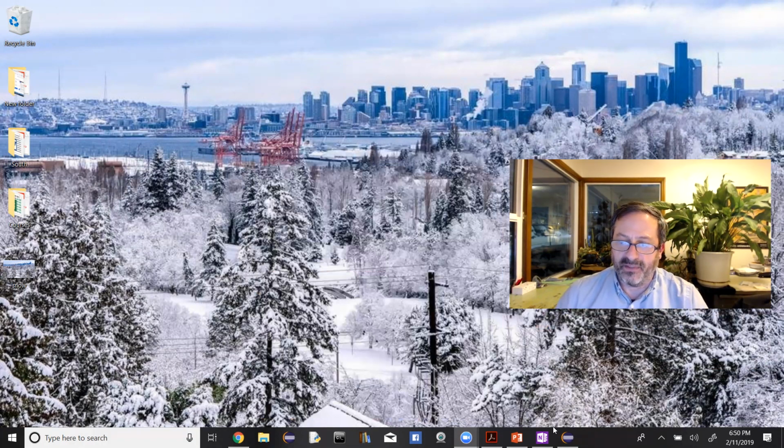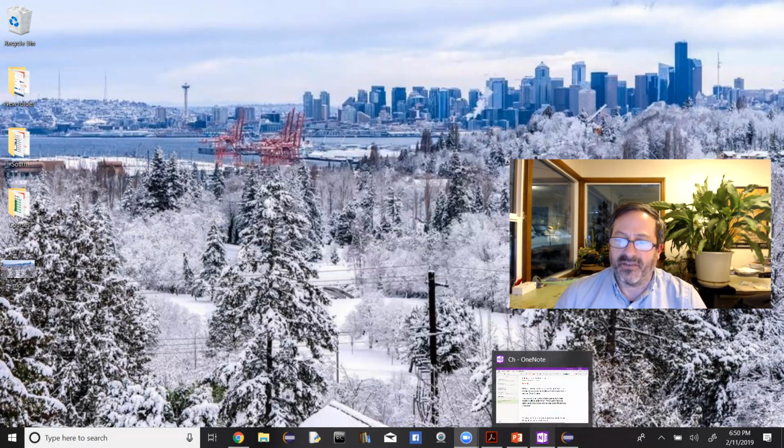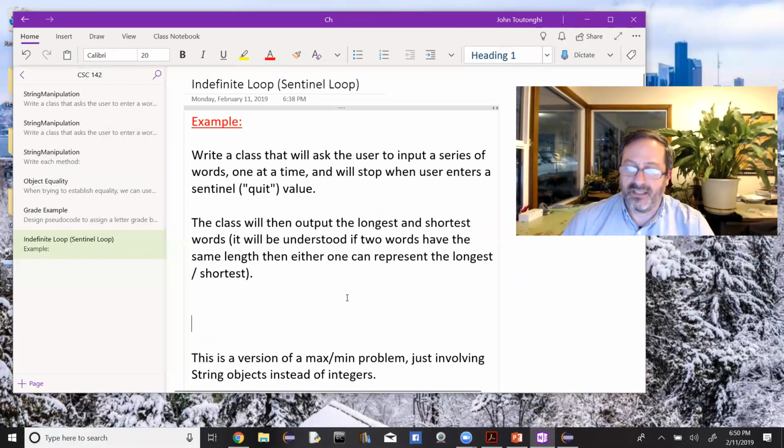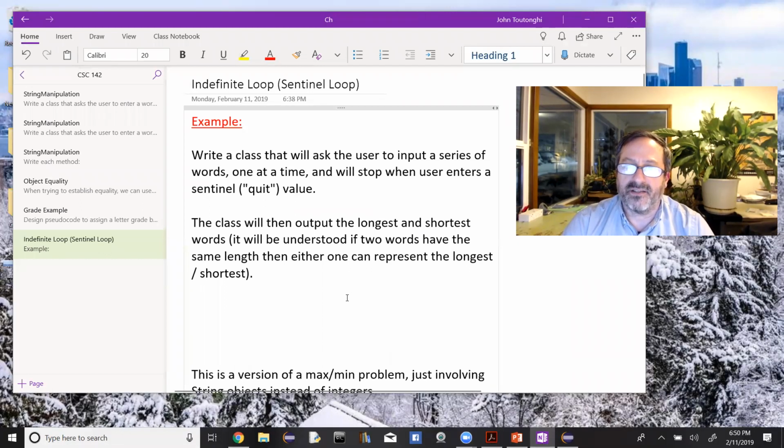I'm going to do a couple of things involving some of the stuff from Chapter 4 and dipping into Chapter 5. So the example we're going to look at is: write a class that will ask the user to input a series of words one at a time and stop when the user enters a sentinel or quit value. So this is going to use an indefinite loop or a sentinel loop. The class will then output both the longest and the shortest words. And we'll understand that if two words have the same length, then either one can represent the longest or the shortest.